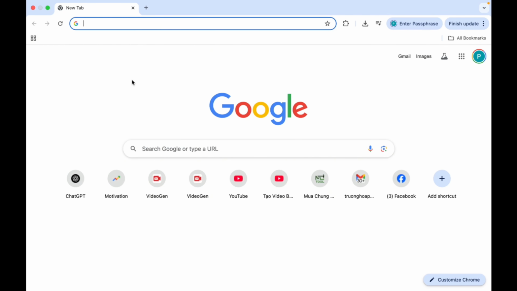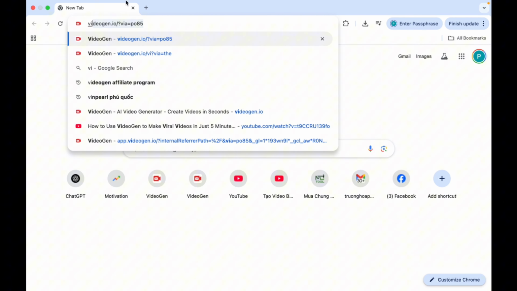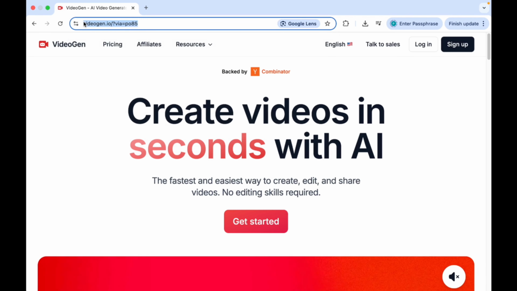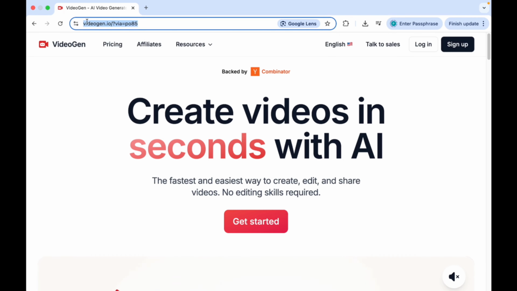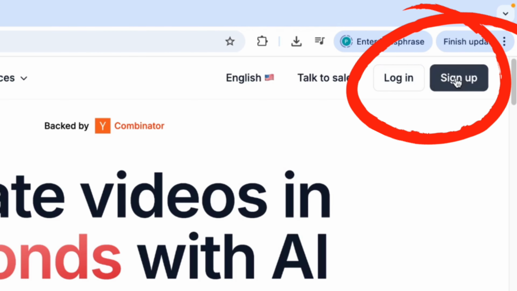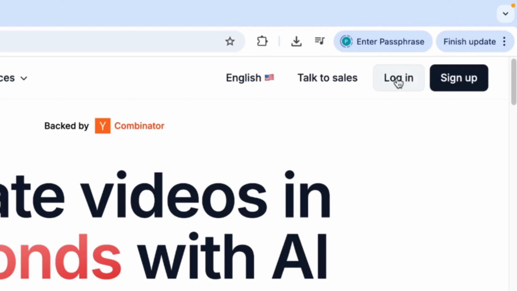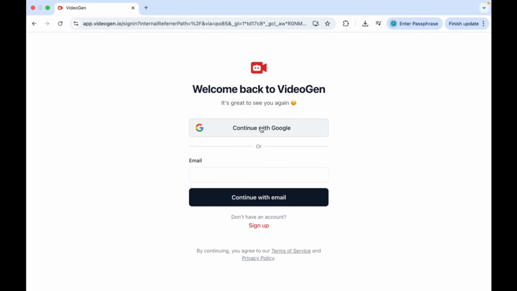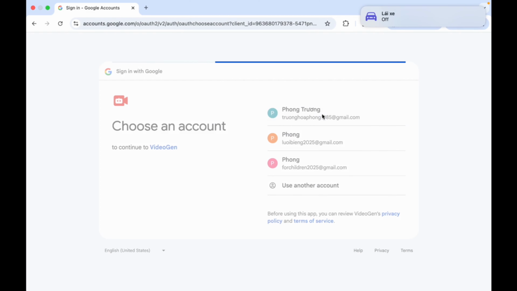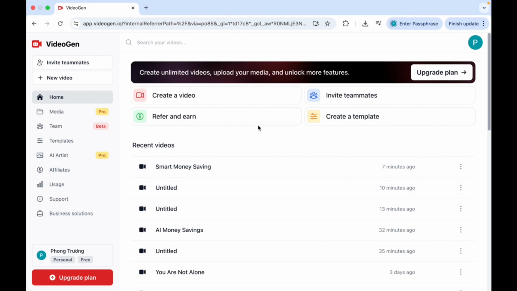Step 2. Go to VideoGen. Head over to https://videogen.io and create an account. If it's your first time here, click that sign up button in the top right corner. You can even sign in with Google to save a few steps. Once you're inside, it takes you straight to the dashboard where we can start creating a video.